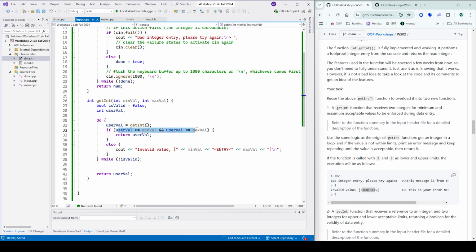We'll check if it's within the range. If it's within the range, we will update isValid to true. And if they don't enter a valid input, we'll just print out our error message. So once we hit this line, we'll know whether or not to run the loop again. And then once we exit the loop, it means we have a valid input from the user, and then we just return it back to whoever called it down here.